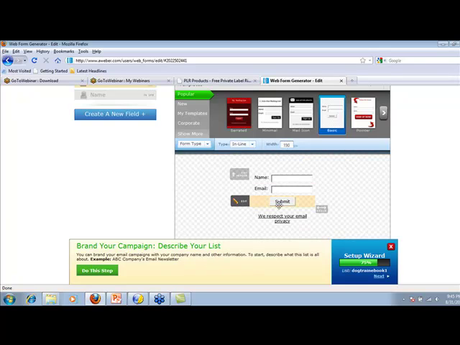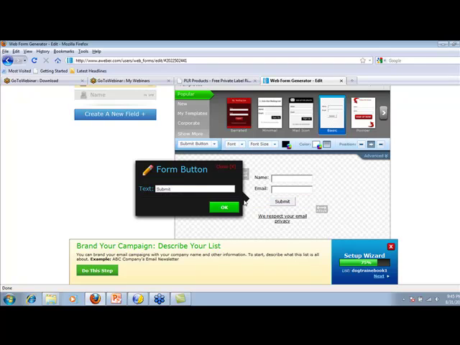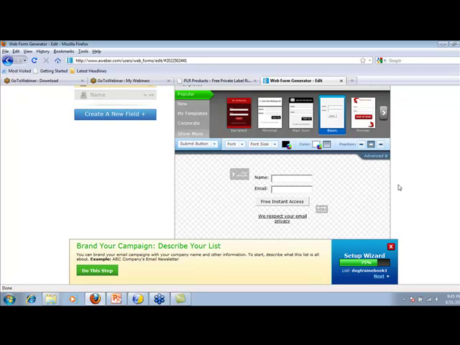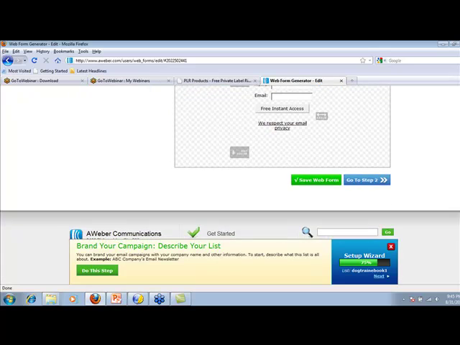And the cool thing here is you can edit the text that shows up on this form. Some forms will let you do it, some won't. So if it will let you, you can actually click on edit and change that, so you could say free instant access, because sometimes it's better to say free instant access than submit or something of that nature.